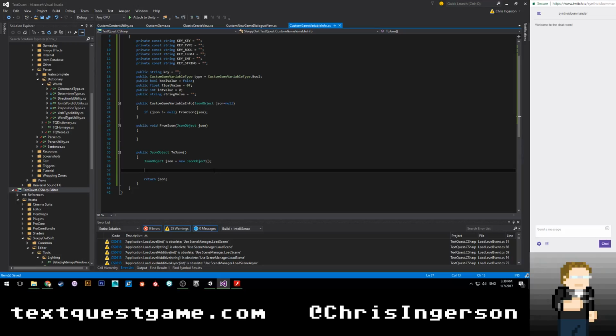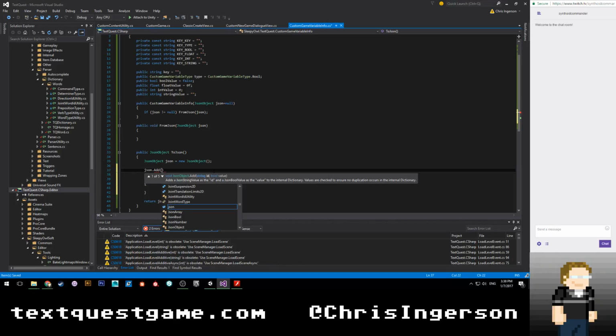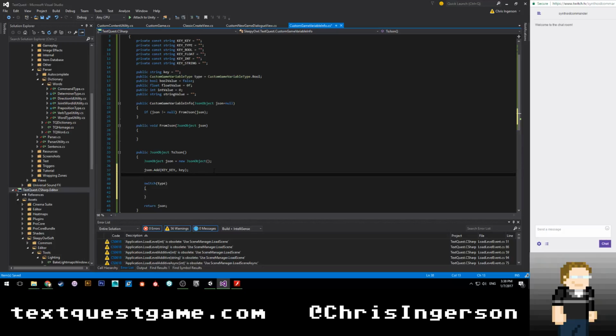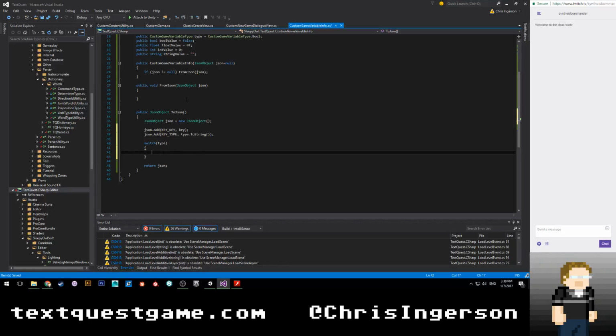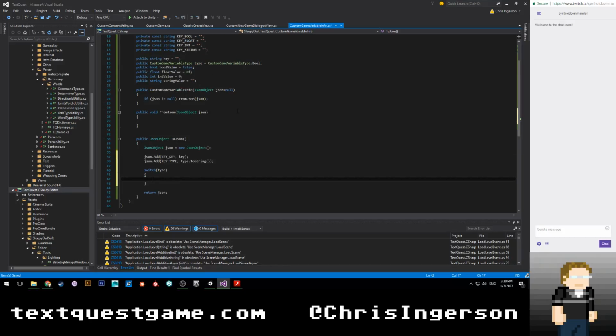We're going to say switch type. json.Add ID is going to be key_key, and we're going to add our key to that. json.Add key_type. It's going to be our type.ToString. And then this switch here will actually determine the value that we pull in.